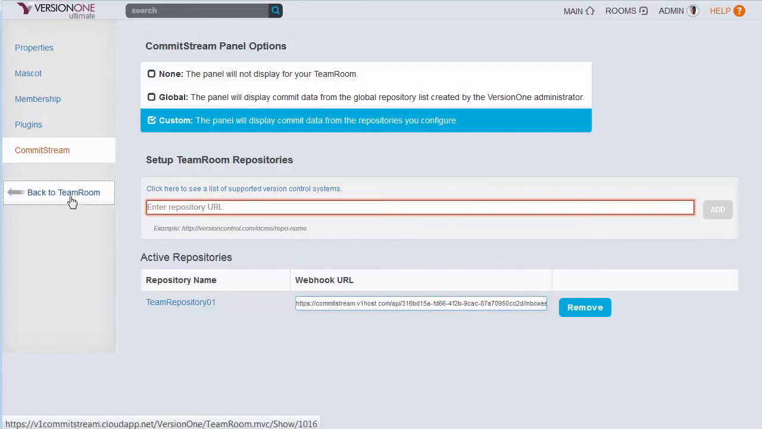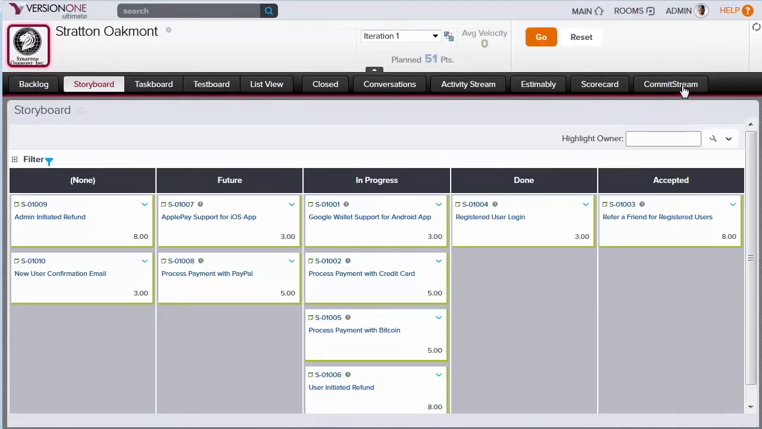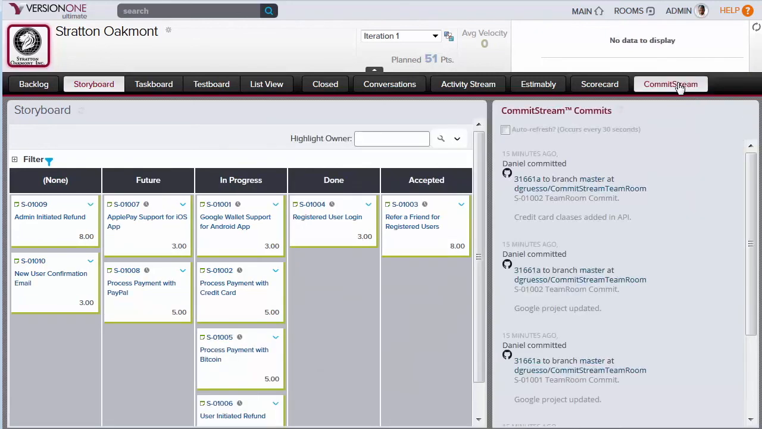Back in our team room, we will then click on the new CommitStream panel and see all the commit data for the collection of stories we care about. Notice that the panel is showing me information for multiple work items at the same time. The information is gathered in the same manner as it is on the work item panel for CommitStream.